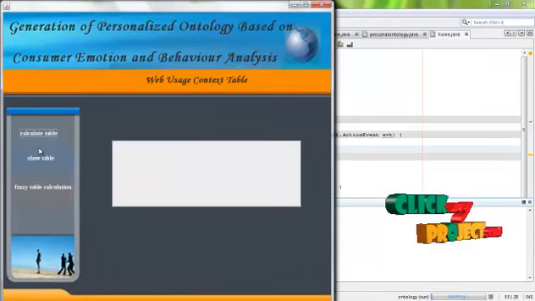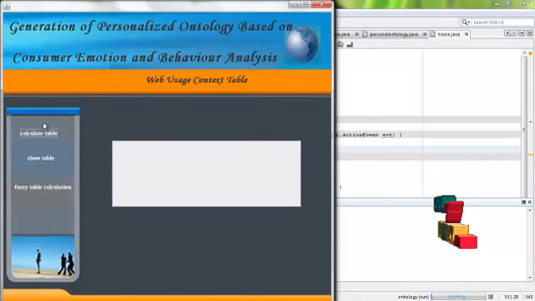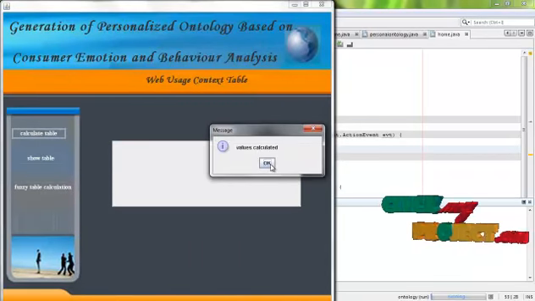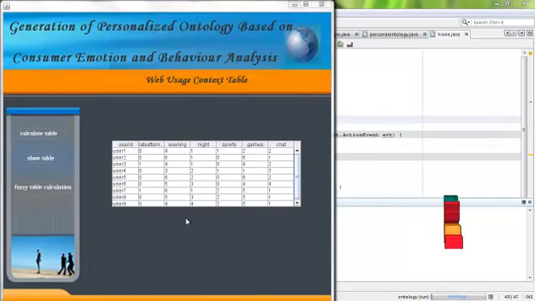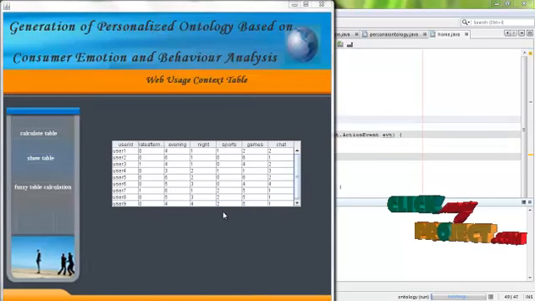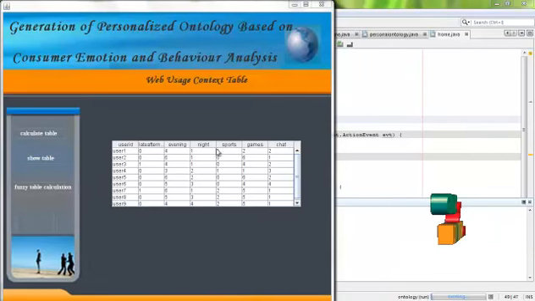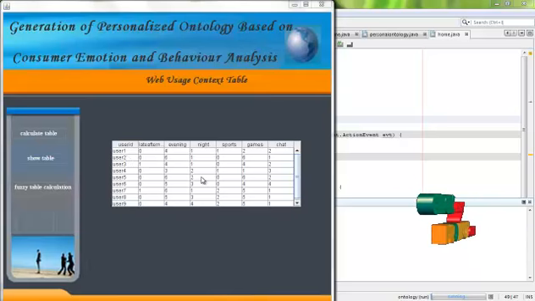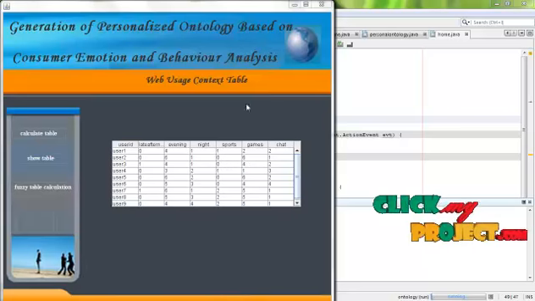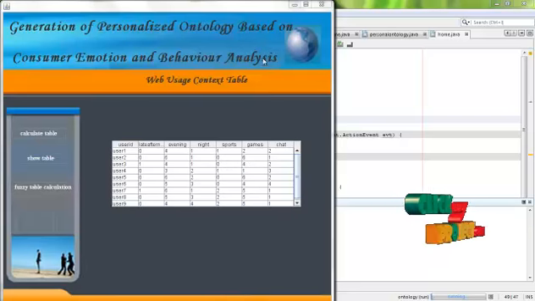Then we have to do the web usage context table. Now we have to calculate the table. Here table values are calculated. Then show the table. These table values are calculated from periodic attributes and resource attributes. This table defines user details. That means at which time the user saw the website and which URL they accessed. That will be defined in this table.